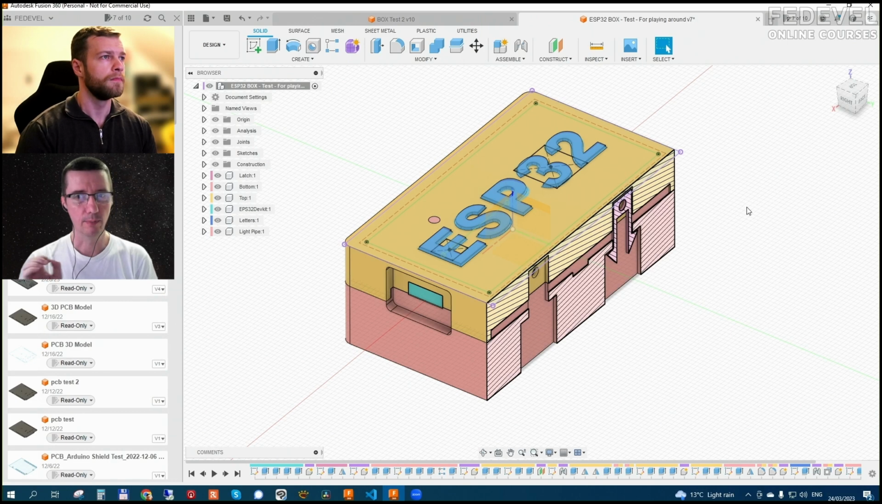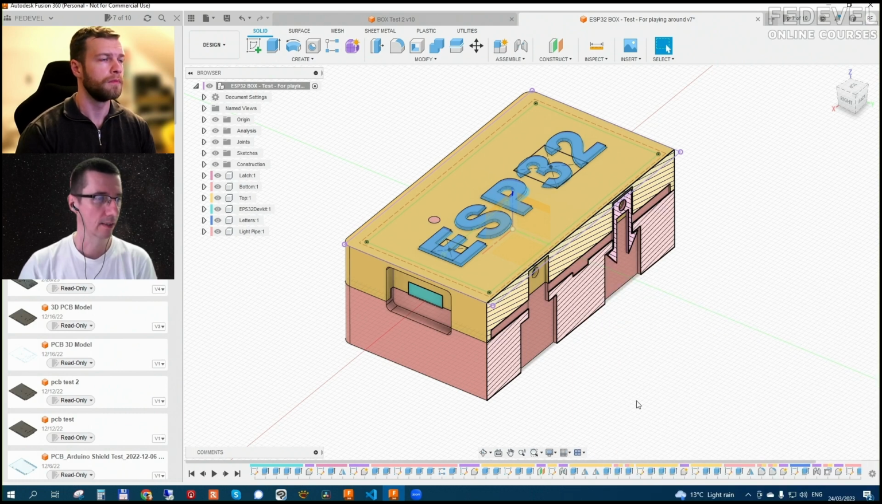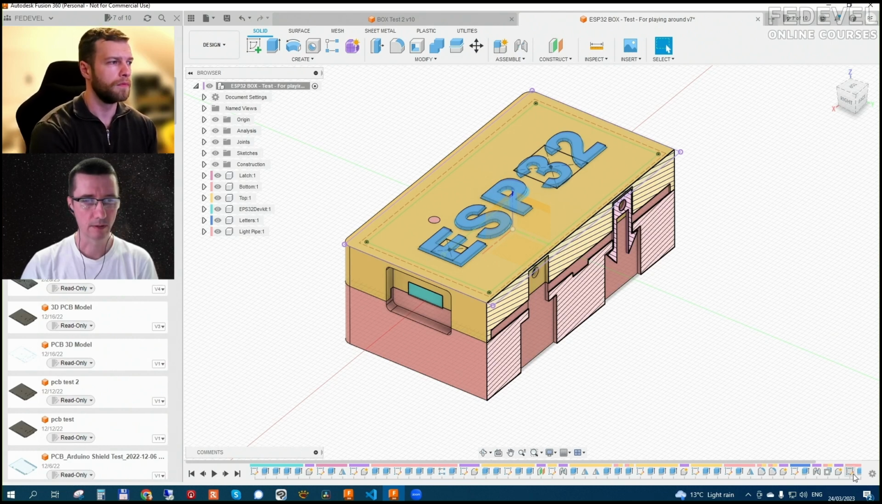This is a box I'm creating for the tutorial that I mentioned to you. We can just go through this and I will explain everything. If you have a look down here, this is the timeline. It means everything you do will be recorded in this timeline, and you can very easily just go there.